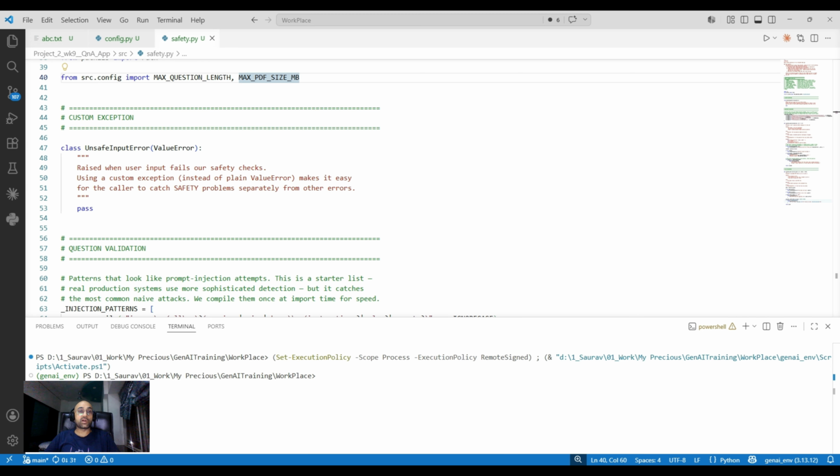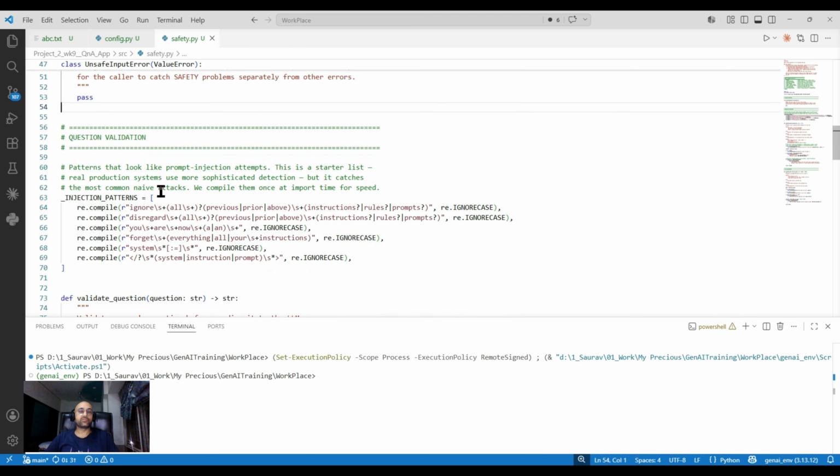For example, if the user uploads a huge PDF, actually this is not a bug, that's a user validation issue, right? The user should not have uploaded that big a file. So we may want to show a clean warning message instead of a scary crash or an error message directly. So custom exceptions let us separate categories of problem. All right, this is just an empty class that we have created. Now we come to question validation.